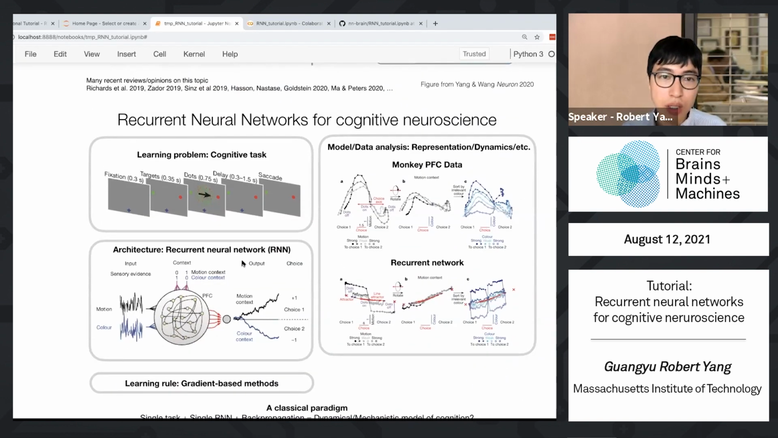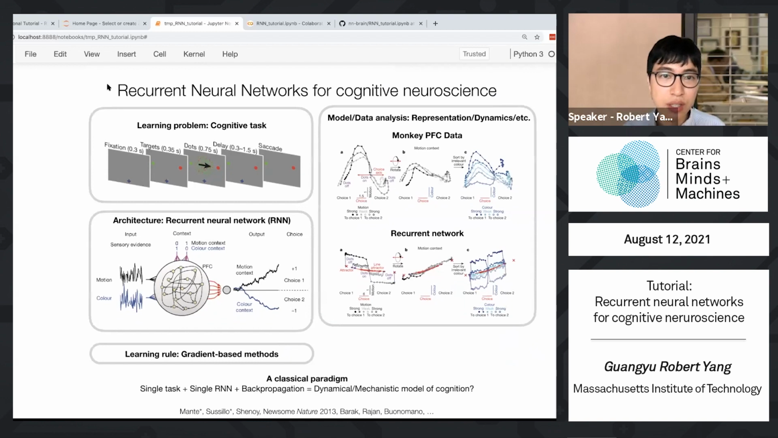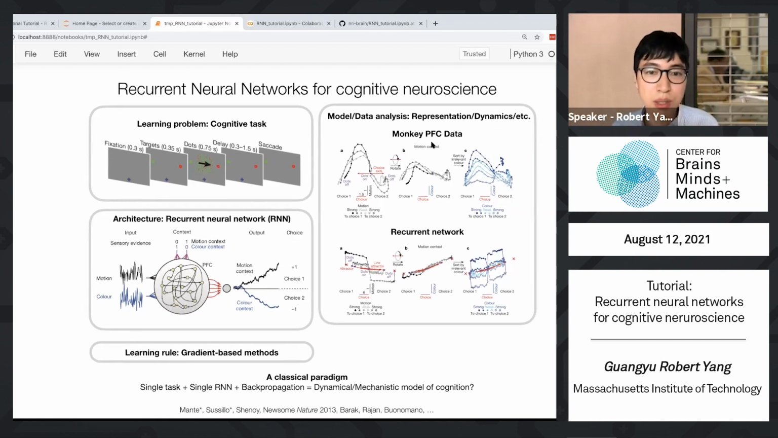Okay, so today I will talk about recurrent neural networks for cognitive neuroscience. And this really has a very long tradition, dating back at least to the 80s. But there is this iconic paper from Mante, Sussillo and colleagues that I recommend you check out if you haven't read it, and if you're interested in this business. Really, this is probably the most relevant paper. You can see that these works usually have 3 components. First you define a learning problem. It's usually a cognitive task.